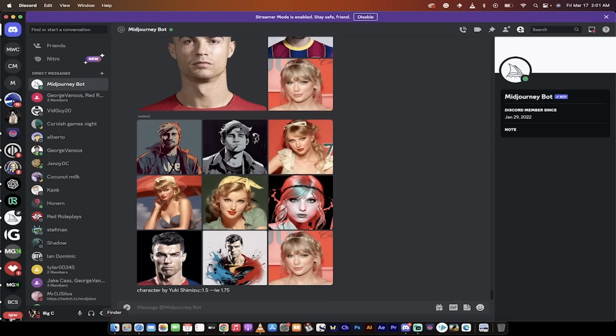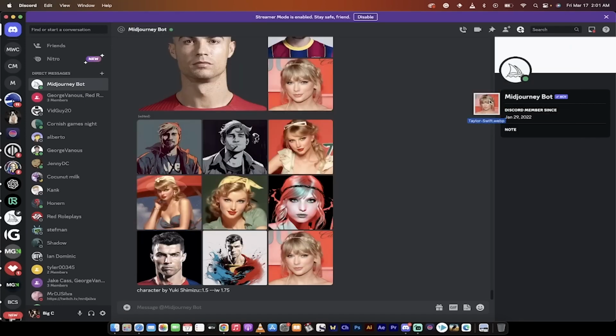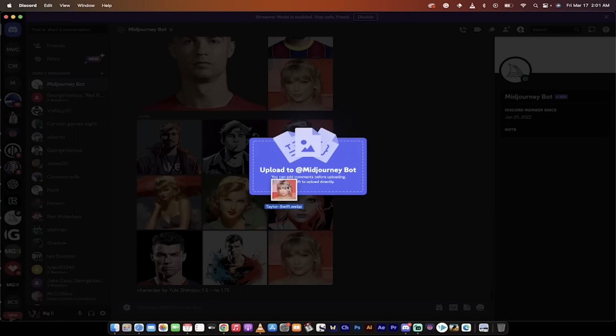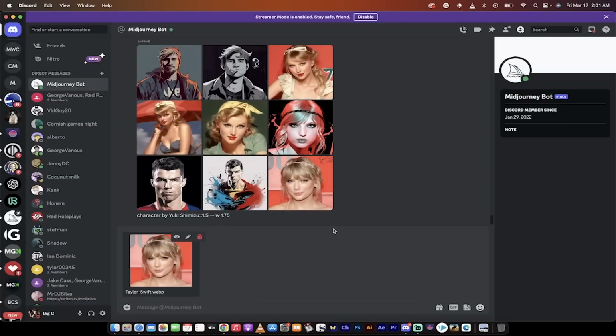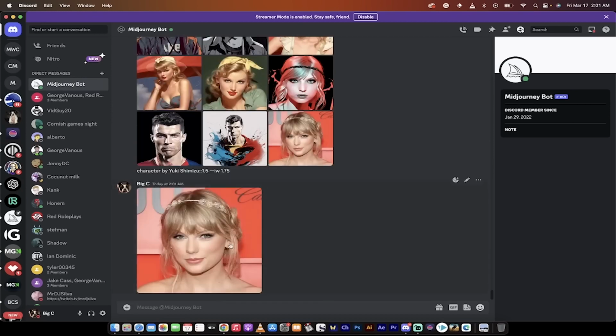First step here is we're going to go to our Finder. If you're on a PC, you'll have a Windows Explorer. Grab an image that you want to work on. I'm going to work with Taylor Swift because for some reason she just works really, really good with this. So I'm going to drag and drop her image like I did here. I'm going to put it in the prompt and I'm going to hit enter. And now I've got her into the Discord bot, or I've got her in the Midjourney bot here.